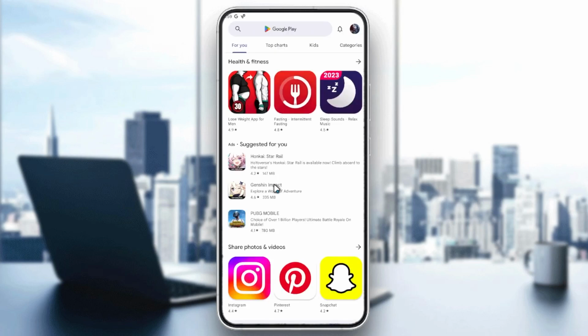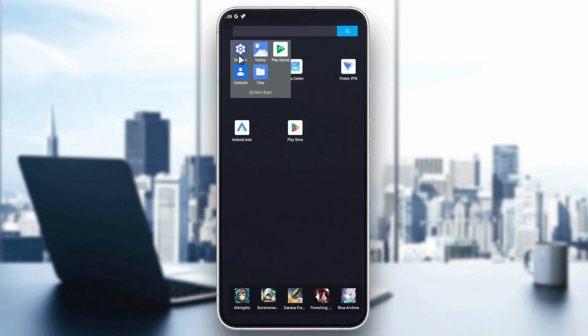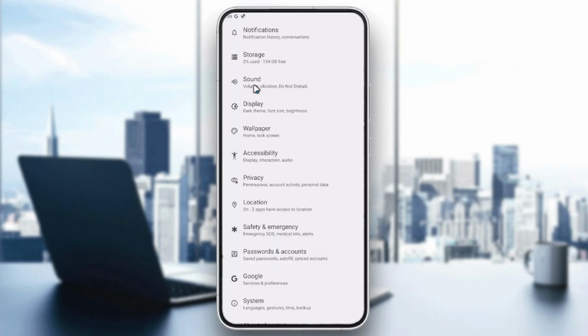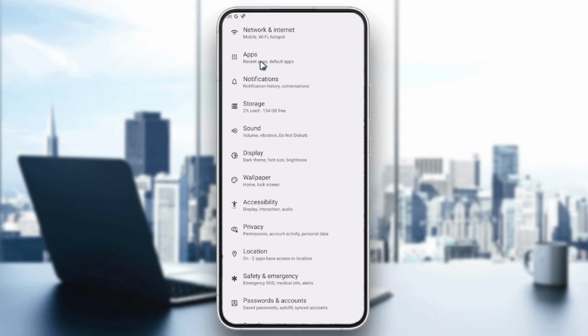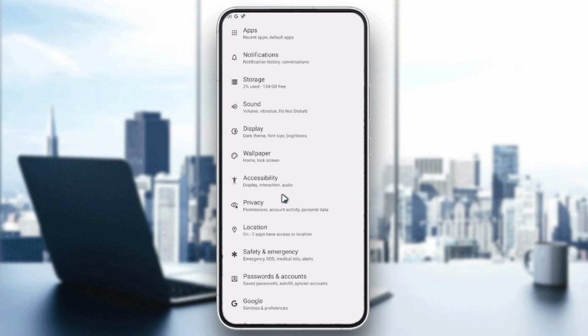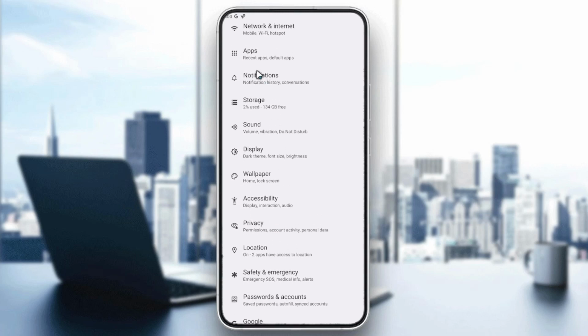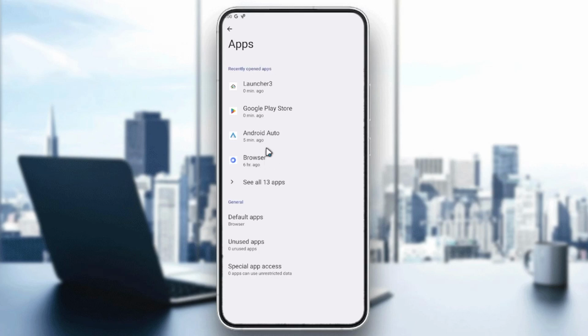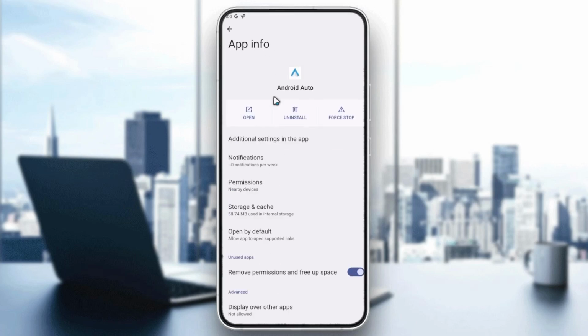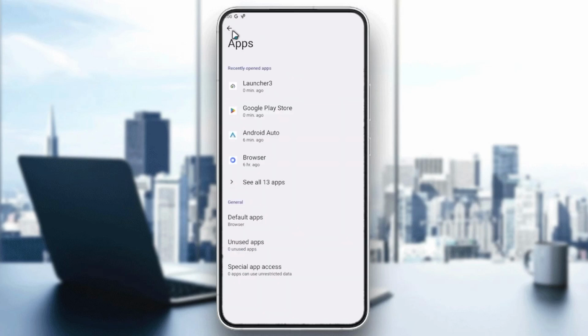Otherwise, you can just go to the settings here of your phone and search in the apps for the Android Auto. And there is a thing that you will need to know, which is that the Android Auto is only available on Android version 10 or more. So basically you need just to go to apps, and here in the apps you will need just to search for Android Auto and you will just enable it and have it on your screen.